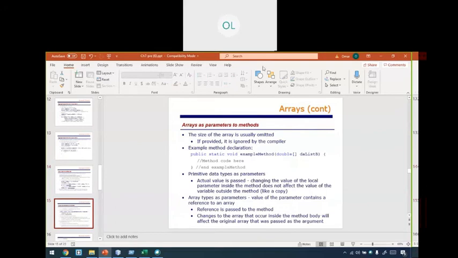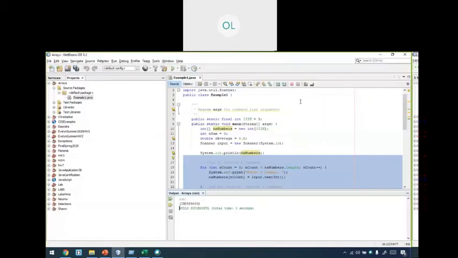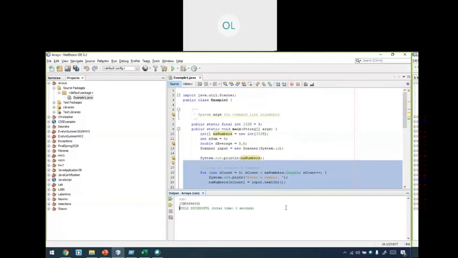So array as a parameter. Array as a parameter of a method. Okay. Let's see that now. Let's rewrite the example that we did. Okay, here.